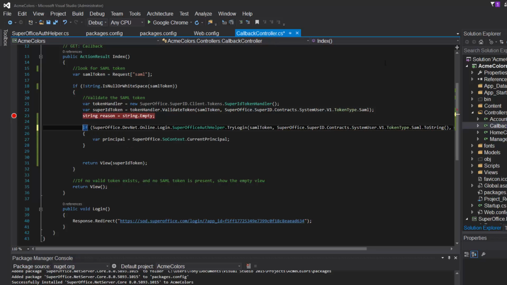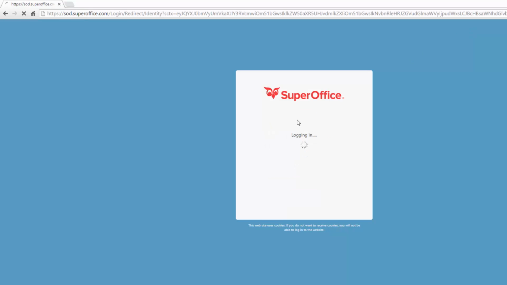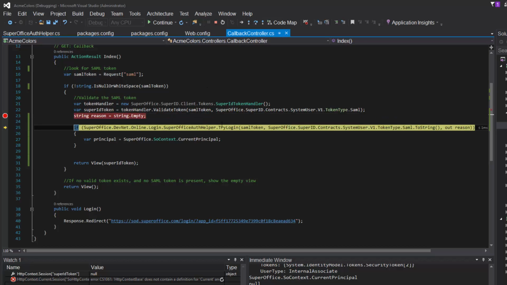Say toString. Let's go ahead and run this. So the main web page appears. I'll click Login. Here I'll set a breakpoint on the reason. So let's go ahead and just step over this, and then step into the try login method and see what's going on underneath the covers.